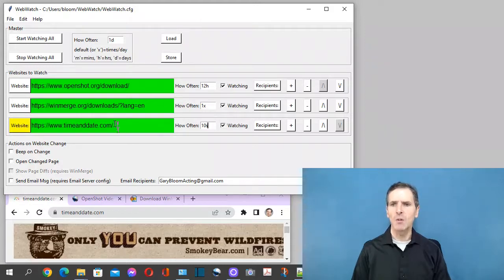So I've said watching, and you'll notice right away that this website button went yellow. That website button going yellow means the system has detected a change. I can click that once to make it go away, and if we wait another 10 seconds, I'm sure the website will be yellow again because the program now is checking every 10 seconds on that particular website, and now it's gone yellow again. Another change.